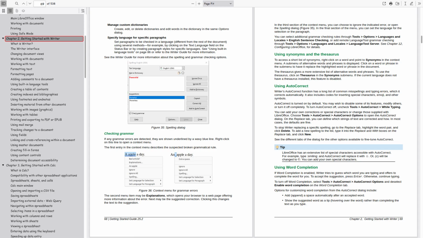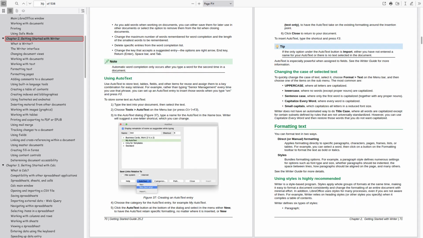Using word completion. If word completion is enabled, Writer tries to guess which word you are typing and offers to complete the word for you. To accept the suggestion, press Enter. Otherwise, continue typing. To turn off word completion, select Tools > Autocorrect Options and deselect Enable word completion on the Word Completion tab. Options for customizing word completion from the autocorrect dialog include: append a space automatically after an accepted word. Show the suggested word as a tip hovering over the word rather than completing the text as you type.